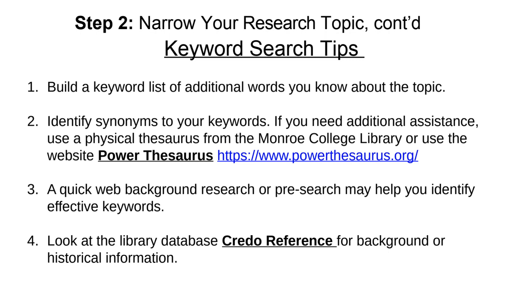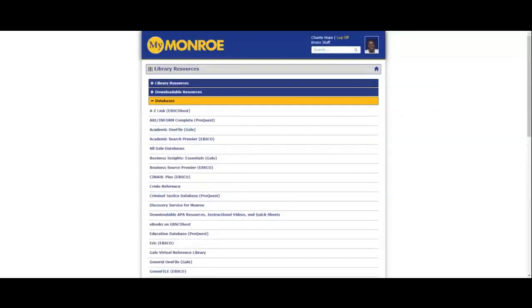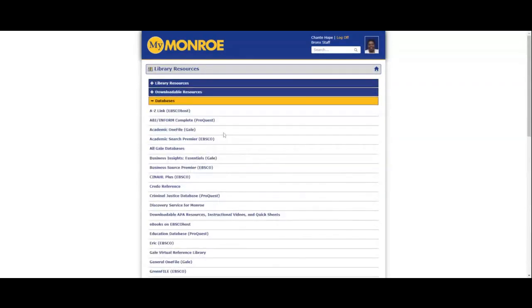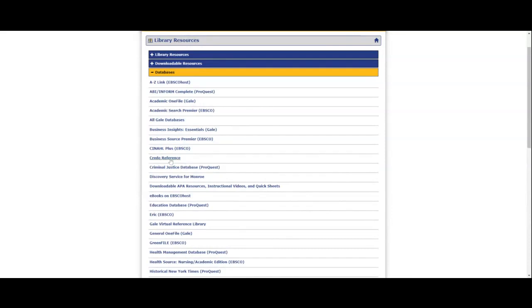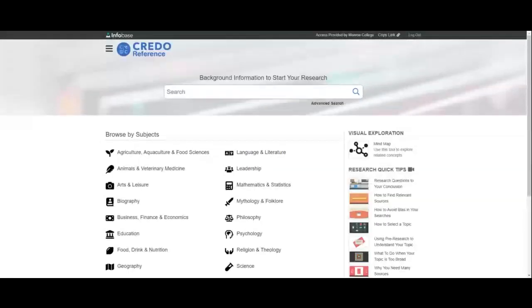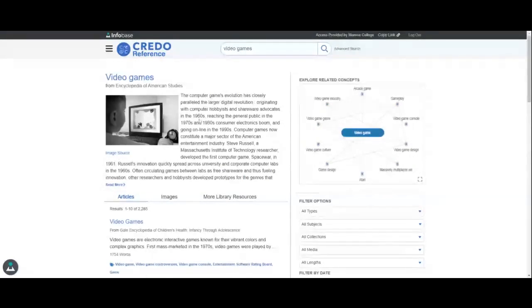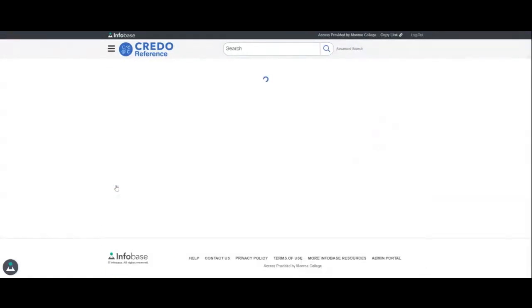So here, myMonroe. Always back at the library resources. Come to databases. Then we're going to go to Credo Reference. Credo Reference is a database just for background information to start your research. It is all here for you. So let's say we wanted to look at video games again. Click on the magnifying glass, and they're going to give you just a topic here, some information. This is from the Encyclopedia of American Studies on video games. And you click on read more.